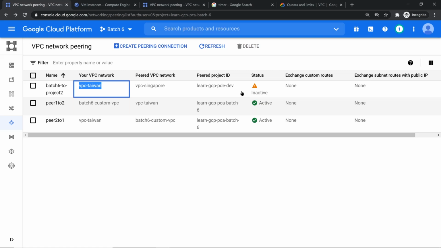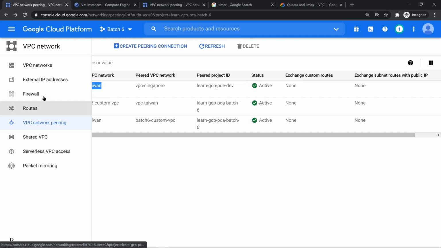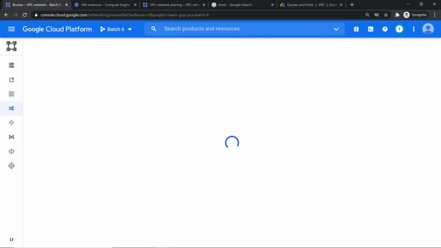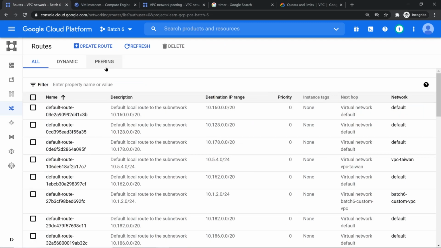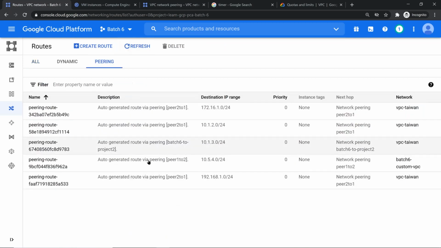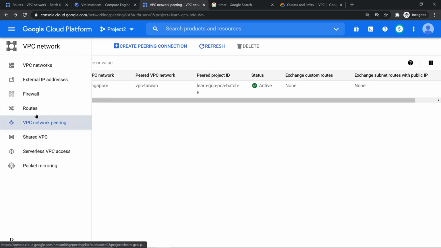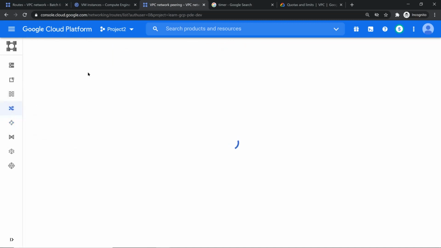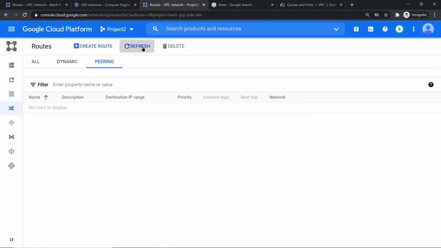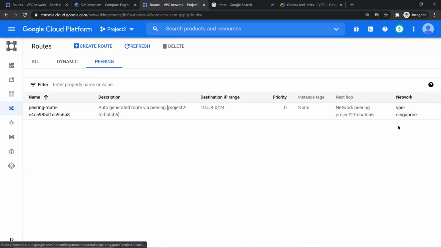Active. If I just refresh, this is going to be also active. So the peering has been established. Want to know the route details? You can go to routes. Click on peering. You should get the details. So if I just refresh it, you'll get those details. So you have VPC Taiwan, batch 6 stuffs. And if I go to my routes, I have my VPC Taiwan related stuffs.